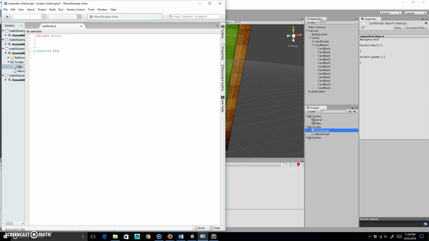And I'm going to name it. This is just a name I want. Now, you always start it with a capital letter. I'm going to call it FlipCard because that's what I want to do. It's not actually going to flip the card, but it's going to sort of. Now, I'm going to add some parameters to this, okay? It's going to be card, and it's going to be GameObject.